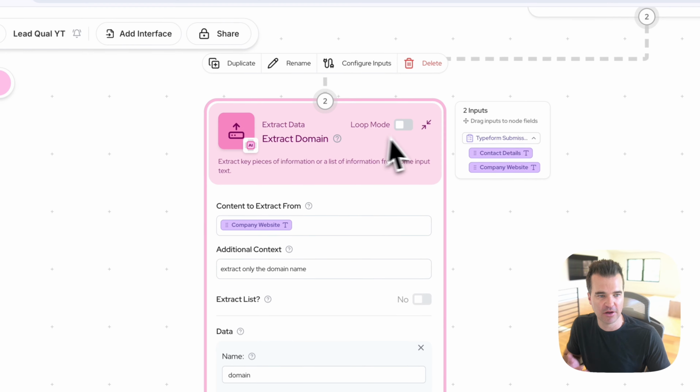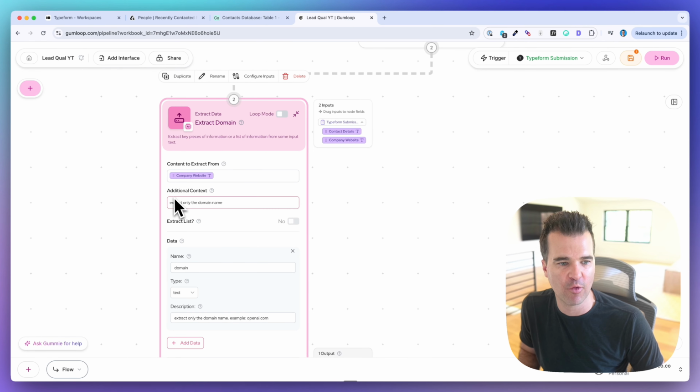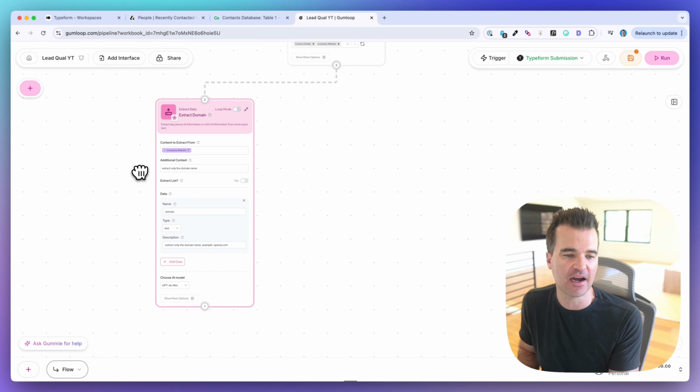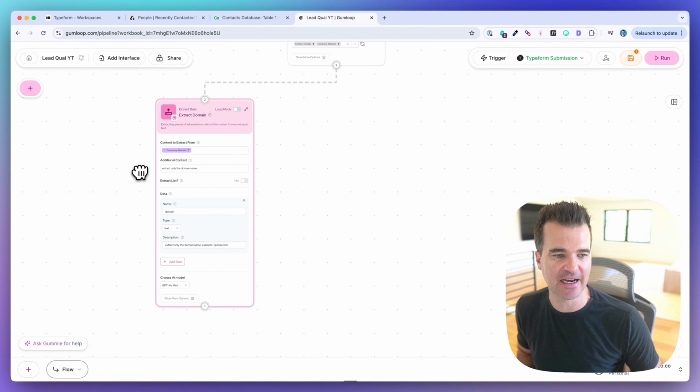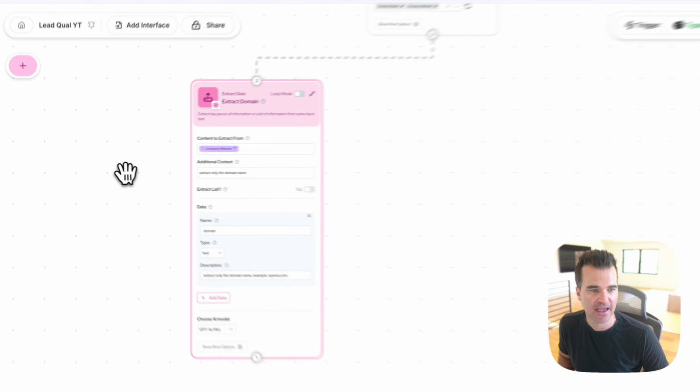Okay, so it's going to pull in the full company website URL from Typeform, and it's going to strip it down to only give me the domain, openai.com, vercel.com. Again, I'm going to need to pass this into my CRM in a later step.